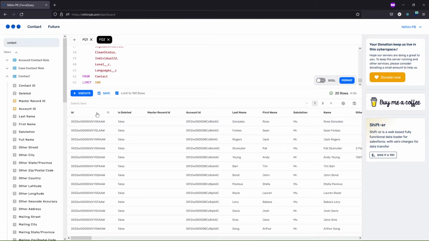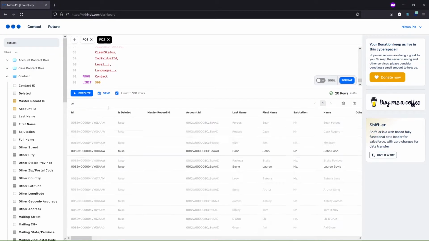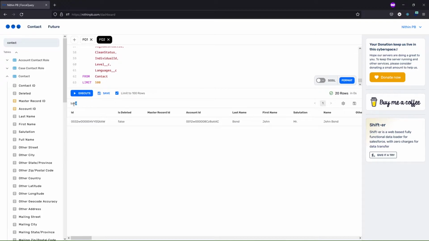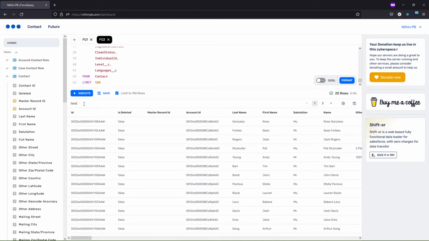This table allows you to do some basic Excel operations from the IDE and from the ForceQuery itself. The first option is the global filter. If you want to search for anything specific, say for example I need to search for bond, I can search it here. This search allows me to look for a matching record in all the columns. If I need to search for false only, I can do that here. If I need to look for this particular ID, I can also do that here.